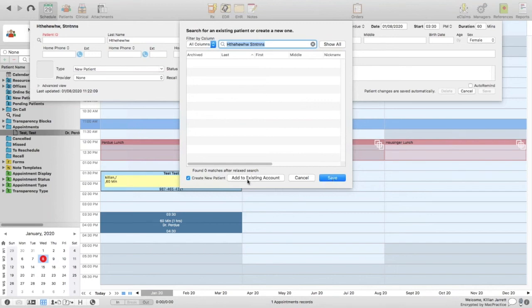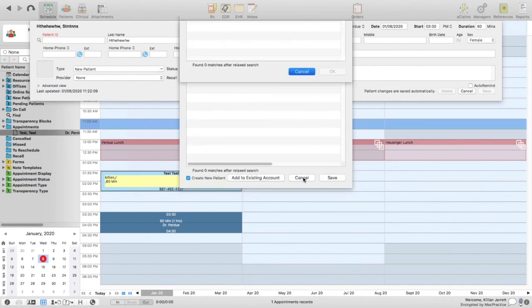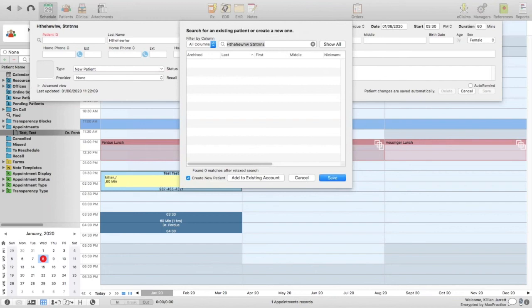There also is an option to add to an existing account. Some offices, not all offices will do this, but some will have like a mother-daughter account, or like a husband-wife account. It's like a joint account where they're all under the same account. So you can actually click add to existing account, and then you can find a patient to associate to that account. We'll just go ahead and create it as just a new individual account.